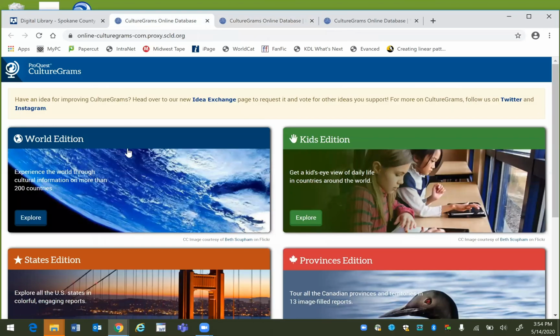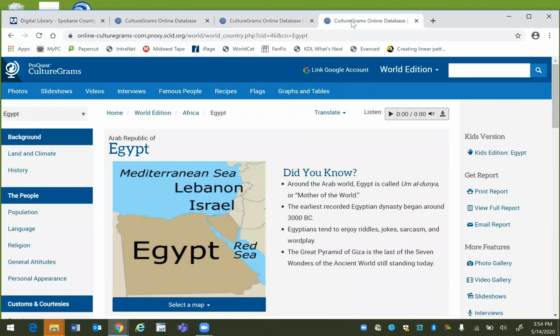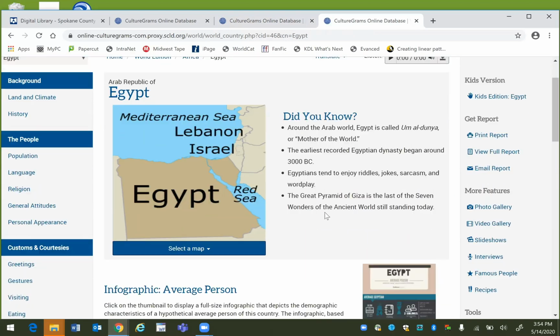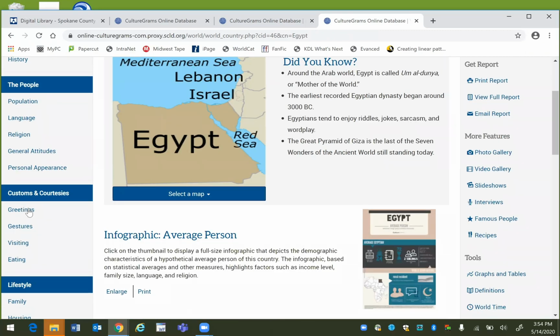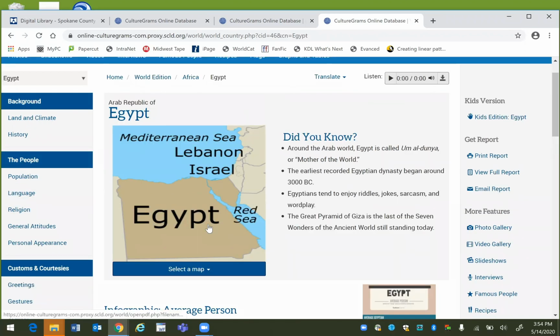Now, middle school students, who I recommend World Edition for. This is the Egypt page in the World Edition, so it's going to have a little bit more detailed information. Middle school students might be interested in making a travel guide. What does a traveler need to know if they're visiting another country? That would really include what customs and courtesies Egypt has that I need to know if I'm going to visit.